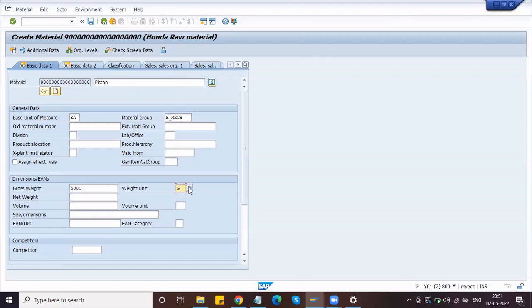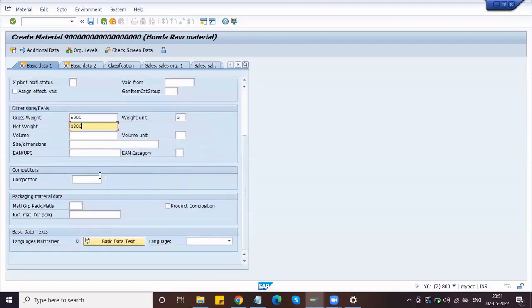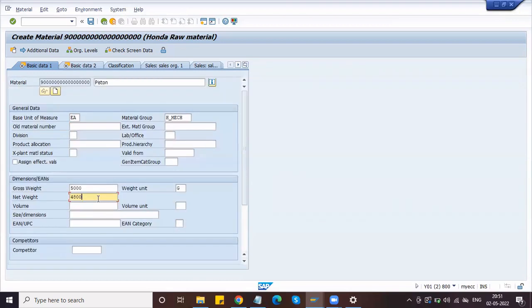Okay, weight unit, we already know grams will be a Z, and if you want to go with kg or something. Okay, for example, 4,800 grams is the net weight of the piston. Okay, this is how we can maintain it. Or else you can maintain what is the net weight and what is the gross weight. We need to maintain it here. And also defining fees, we will discuss it later. If I tell you now, it will be a little bit confusing for you.